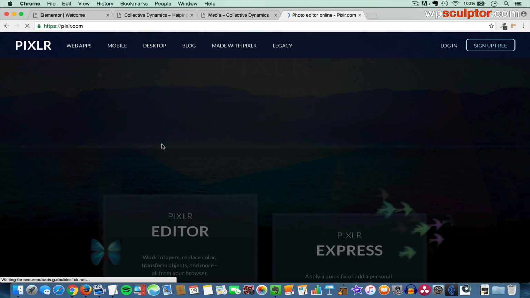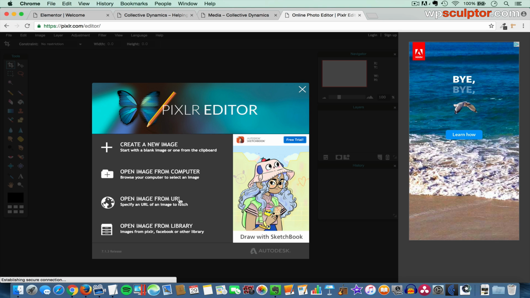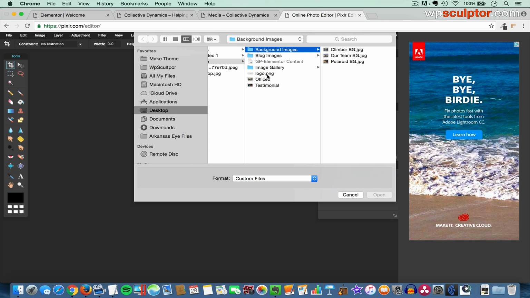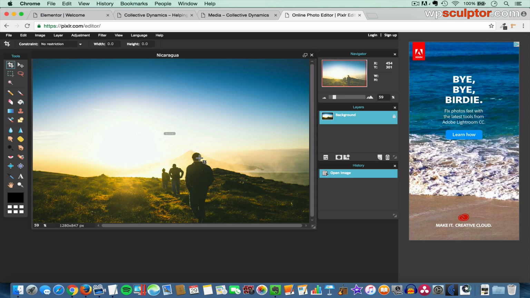And we'll scroll down and click on Launch Web App. And then we're going to click on Open Image from Computer. And I'm going to start with one of the images that I added to my image gallery. And that's going to be the Nicaragua image. I'm going to open that, click on open. And then we're going to change the crop constraint.